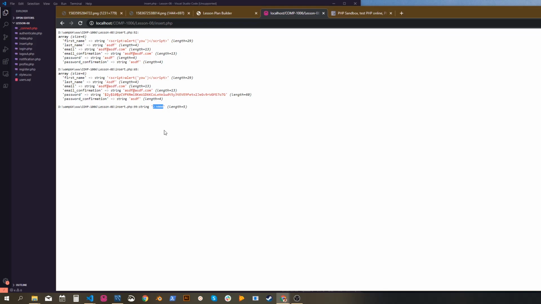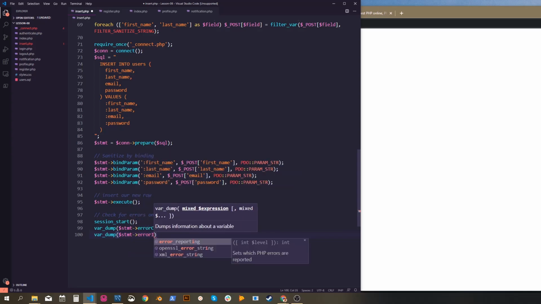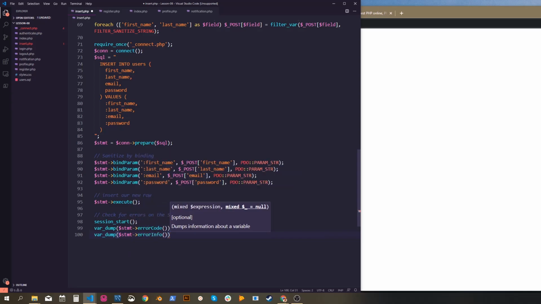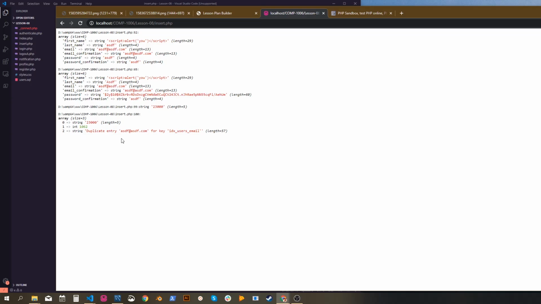Now, I've tried to find on the internet where these are referenced so that you know what is what, and I can't find references to the error codes. However, if you want to know what the error code is, you can simply var dump $statement error info, and error info will actually output what the issue is. So if I refresh, duplicate entry key ASDF at asdf.com for key IDX users email.